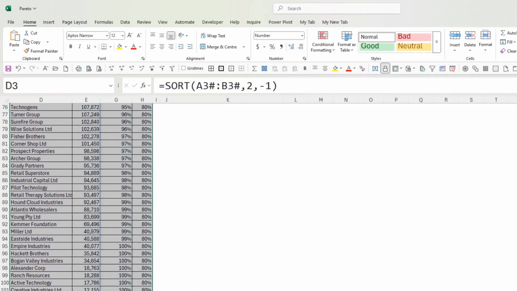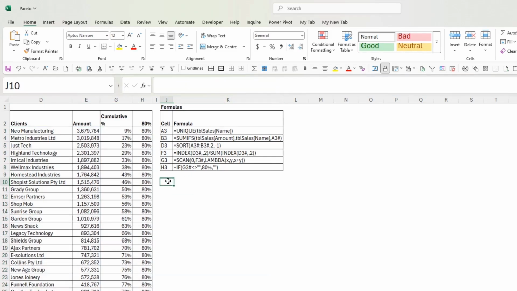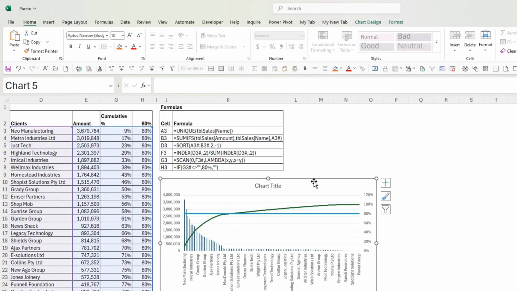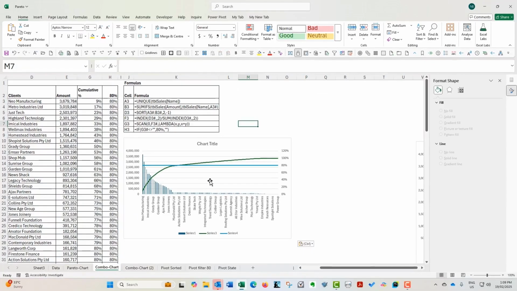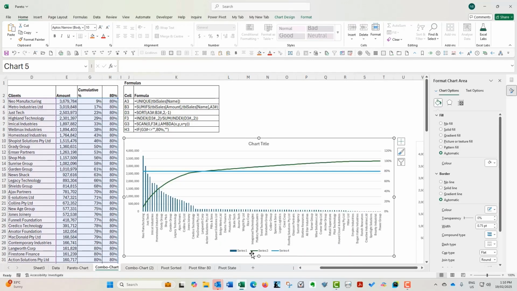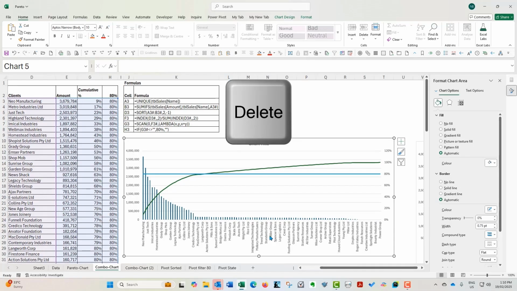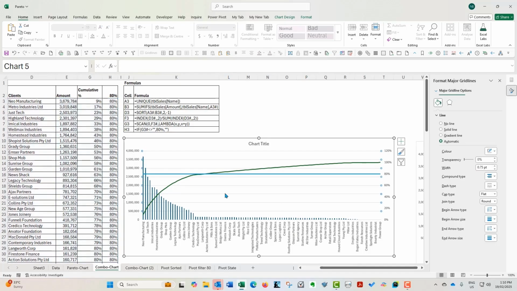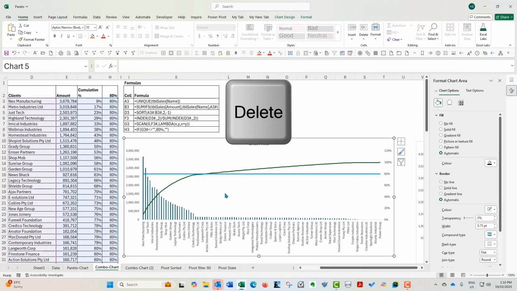So Control X to cut it, and Control V to paste it. And we can tweak the chart. So let's make it a bit bigger. I'll get rid of the legend, so I can delete that. I'm going to get rid of the grid lines, delete that.